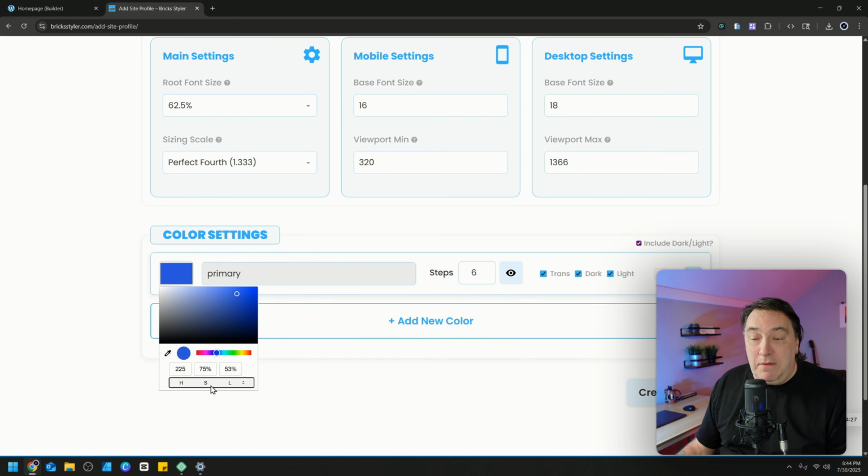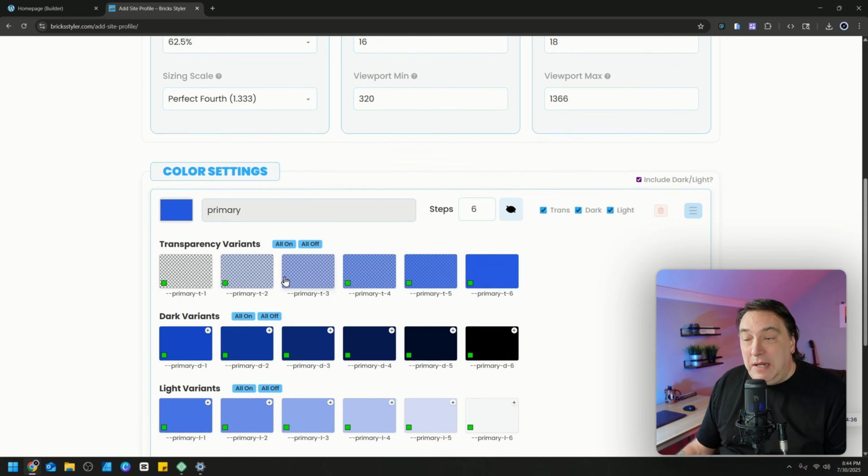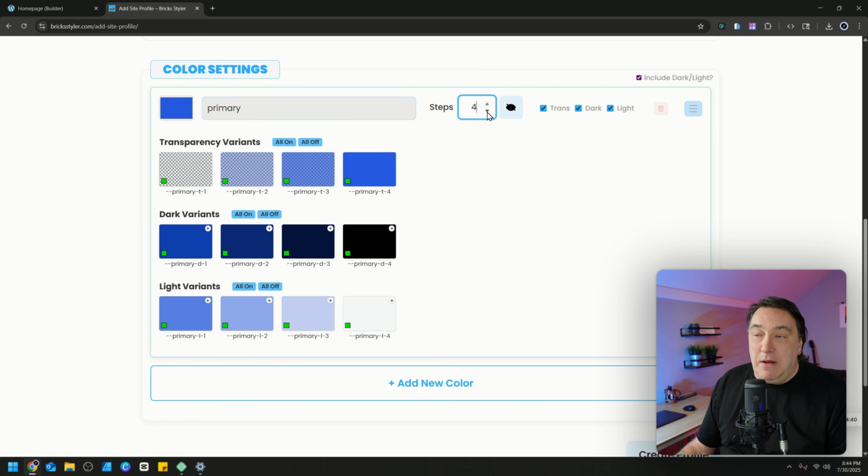Now, if you have a hex code or RGB, you can enter that in here. Now we get to choose how many steps we want. By default, it's 6, but we could go down. Let's say we only wanted 4. Now, if we wanted to, we can make any of these colors another color. So in other words, let's say I really like this dark color.